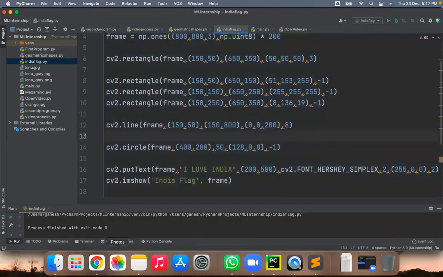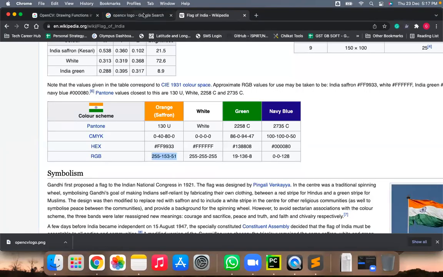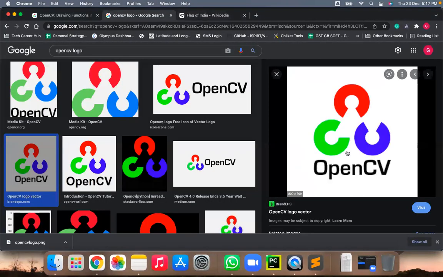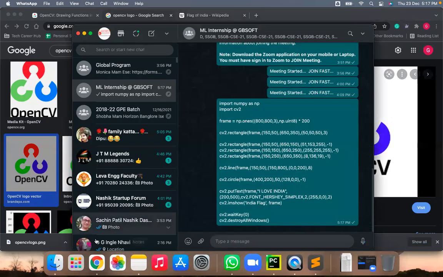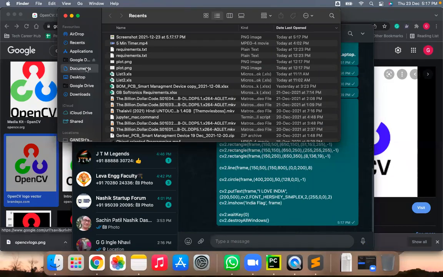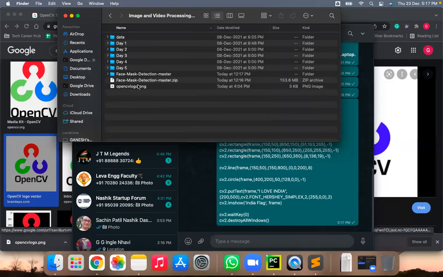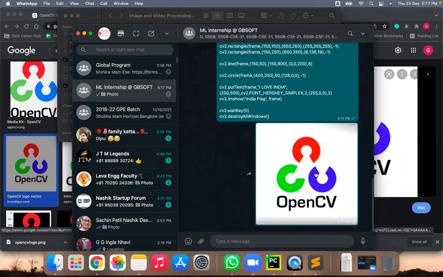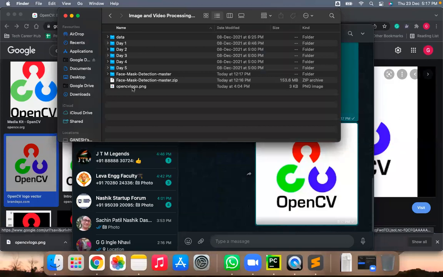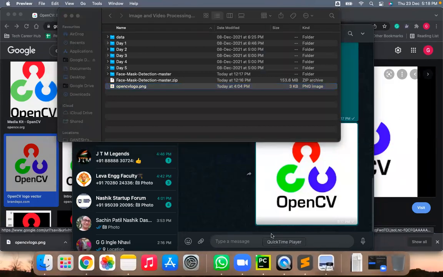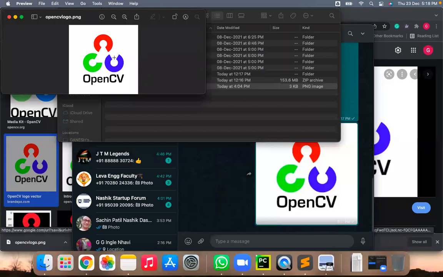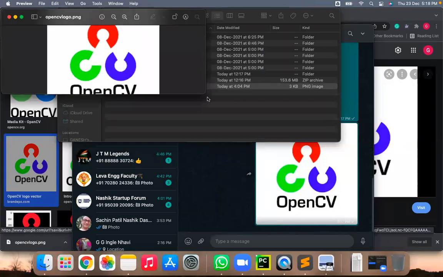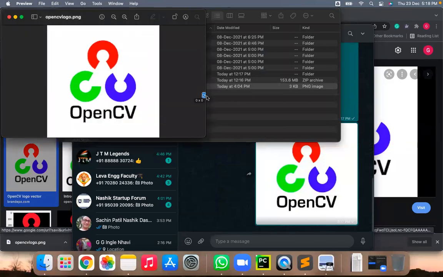Now the homework is this: this is the OpenCV logo. The OpenCV logo I am also giving on your WhatsApp, so you can check it there. So yes, you have to design this logo in OpenCV itself. The output should be like this, the OpenCV logo.